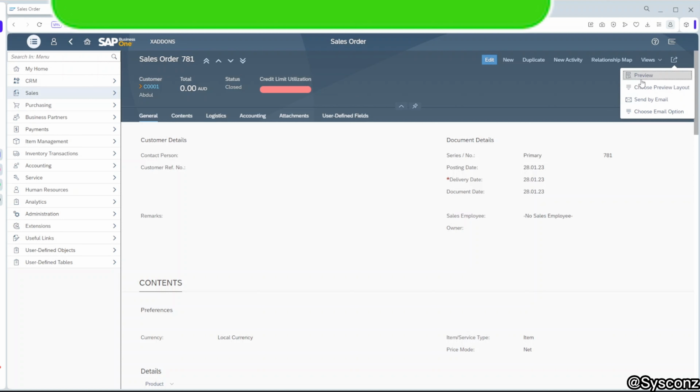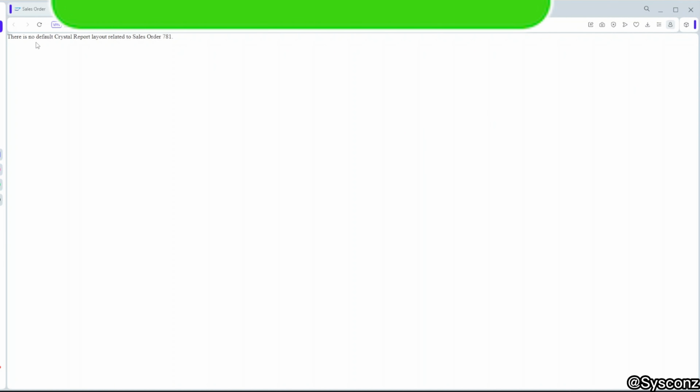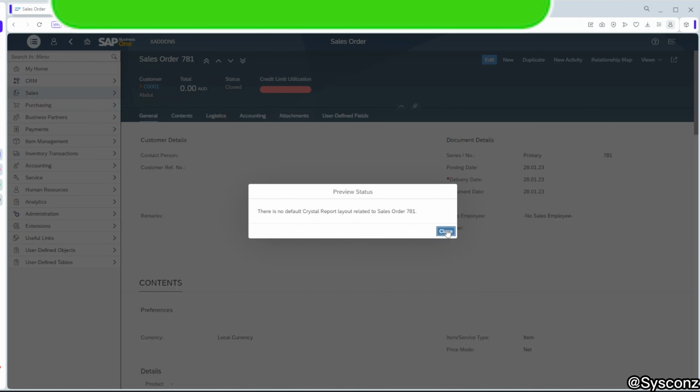And at the moment I have disabled the crystal report, and I'll just show you. You can see there is no default crystal report layout, which means the crystal report layout is the only layout which is supported by the web client.